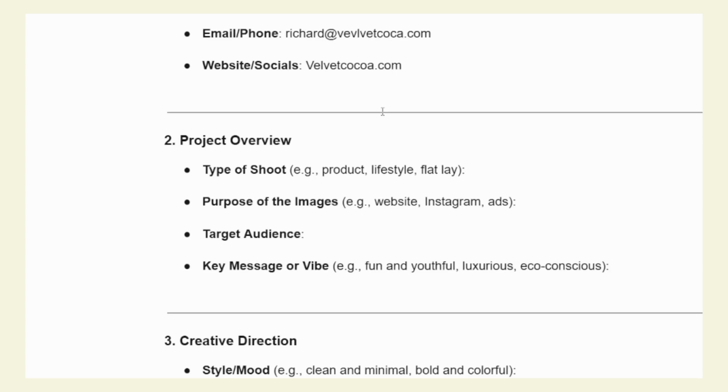So there's the type of shoot. And the type of shoot basically is outlining what the type of photography that we're going to be doing is. So for this shoot, as we're going to be creating some imagery for our chocolate, it's going to be a product lifestyle.